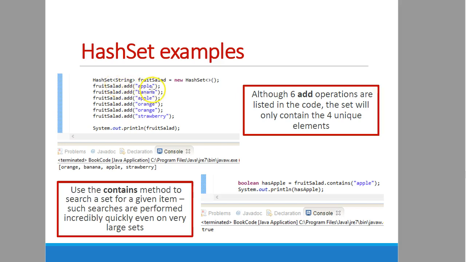So we're adding apple, banana, apple, orange, orange, strawberry. Notice there are a couple of duplicates. There's not going to be any error when you do those adds. They're simply not going to be added to the set. So afterwards, we only get the unique set of items.